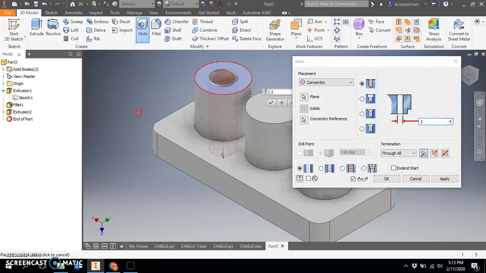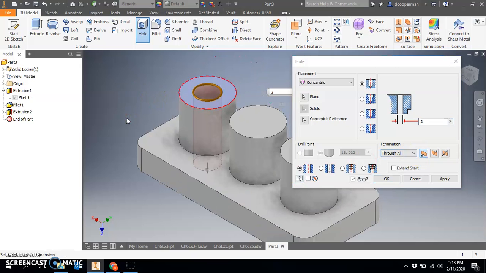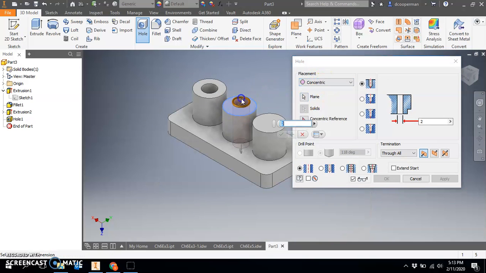And now I'm not going to hit OK, because if I hit OK, it closes it out. I'm actually going to hit Apply, which saves the hole and then lets me create a new hole. Apply, and it comes back up. So now, click, click. What happened?